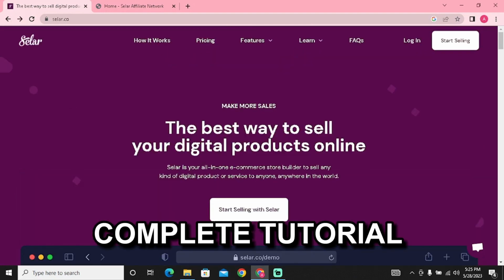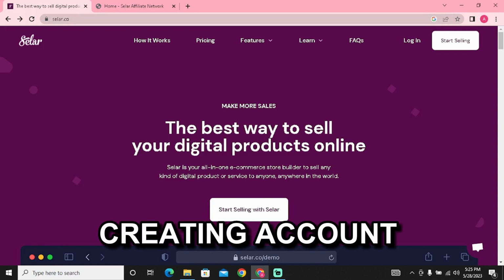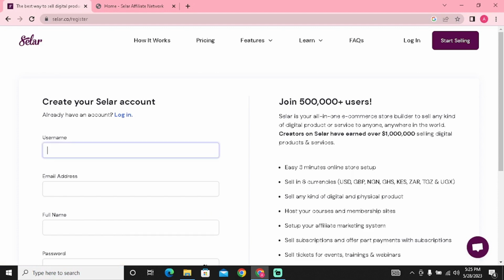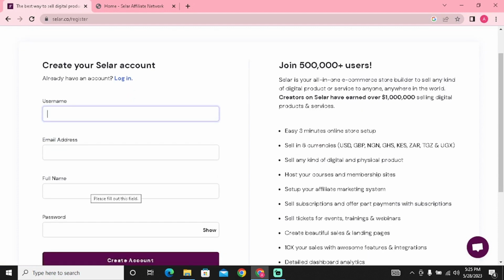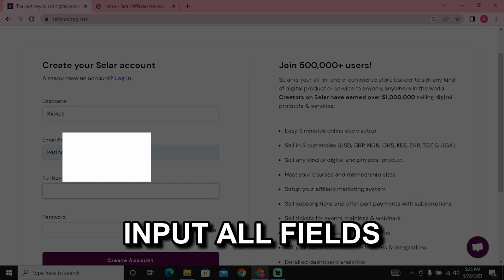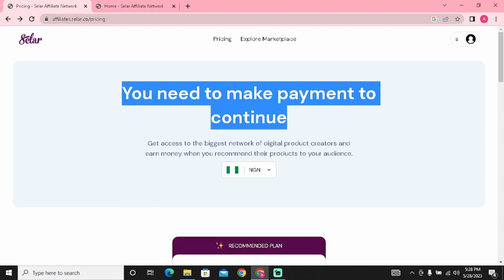So to create an account with Selar, you want to go to selar.co, click on start selling over here, and then input your username, email address, full name, and password. I'm just going to show you guys a quick example. I'm just going to say keep cash, then my email address, and then your full name. Immediately after that you're brought to this page: you need to make payment to continue.